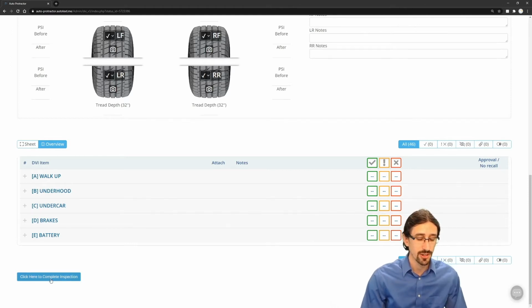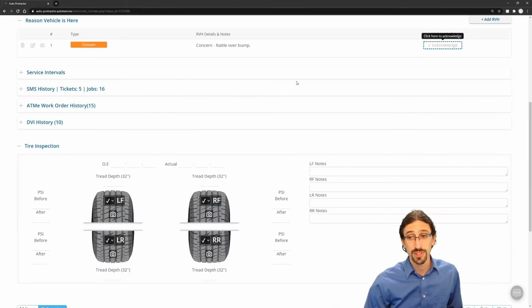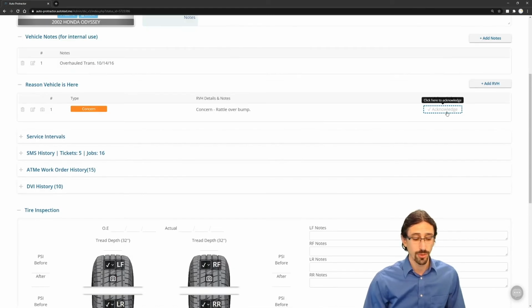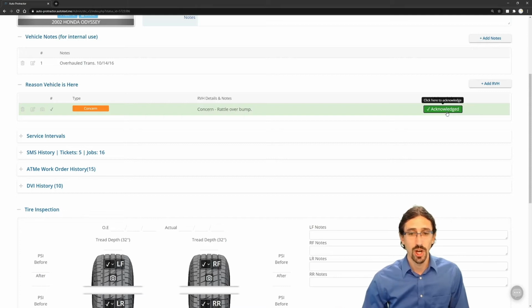So if I do hit here to complete this inspection, it's going to give me this error. It says, please acknowledge reason vehicle is here before submitting report, and it'll even flag this for you so that you know to go ahead and click on this. Just acknowledge it, that's all we ask.